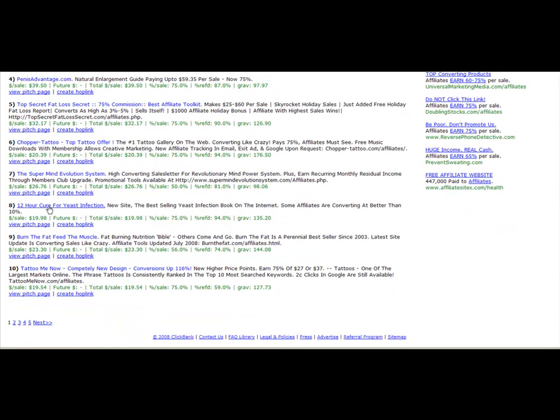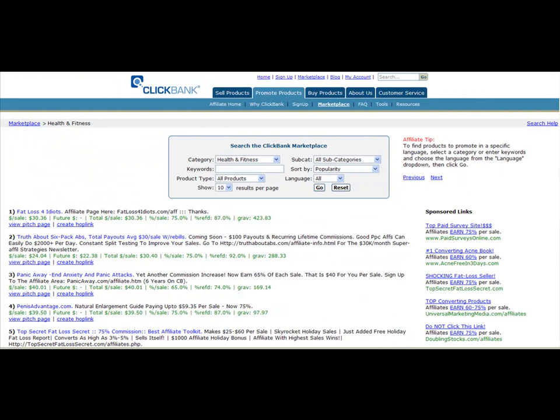You've also got a cure for yeast infection. You've got things talking about more fat loss, and burning fat and gaining more muscle mass. So those are about personal image.